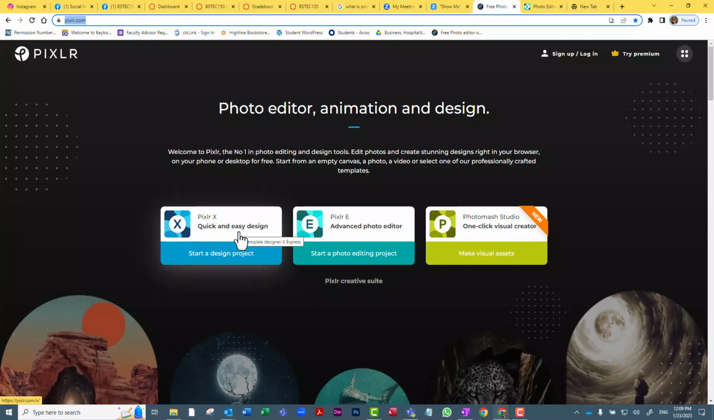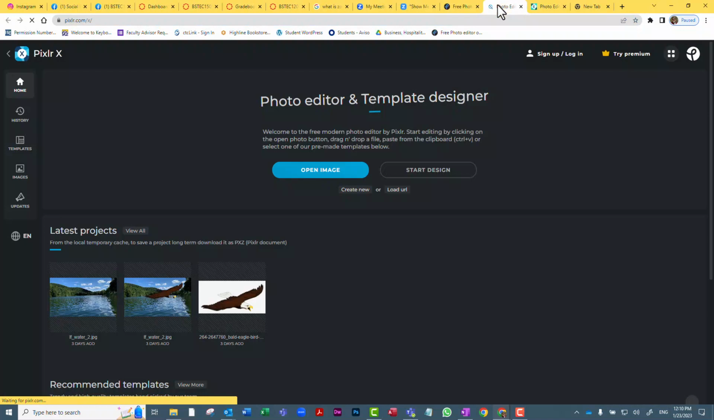Quick and easy design, start photo editing project, or you can use Photo Match Studio or the one-click visual creator. This is actually designed for Instagram, for more social media. So let's examine all of them. I go to start quick design here. You see, I've done this before.